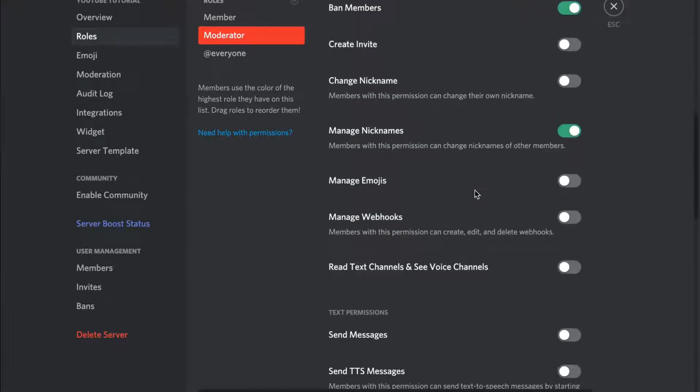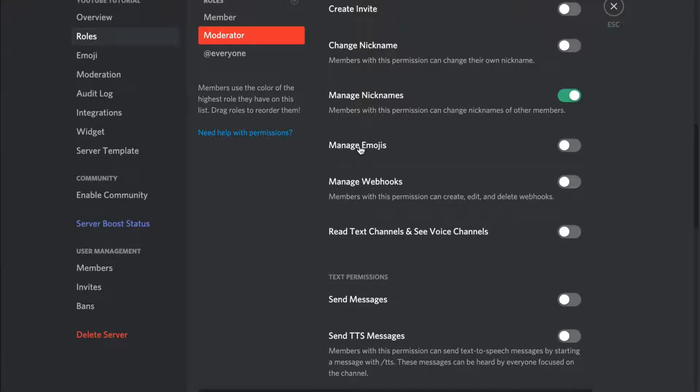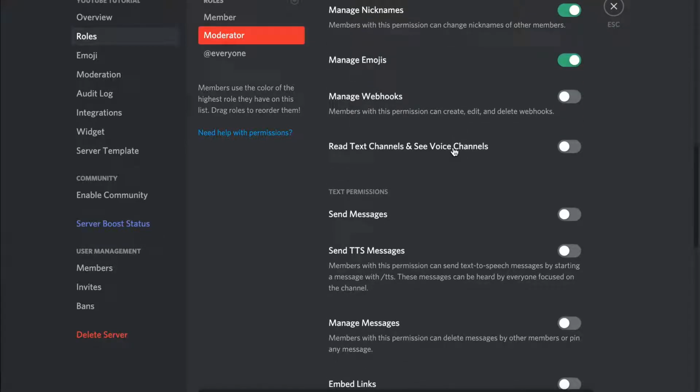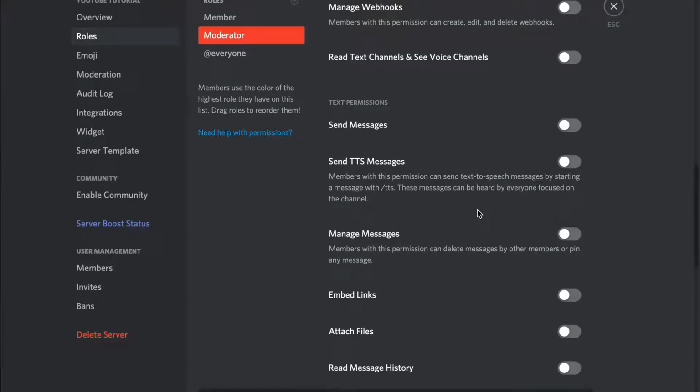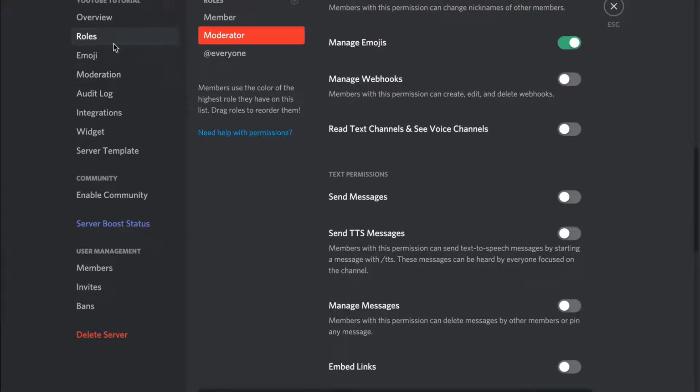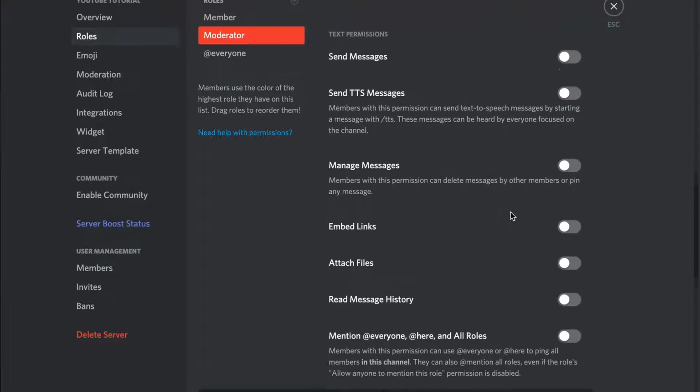Manage nicknames in case someone has an inappropriate nickname. Manage emojis is more of an admin type thing. That's more your server management. But I still like to give that to mods. It's kind of a fun one that they can mess around with for sure. Just add in different emojis for the server, make it look cooler, things like that.